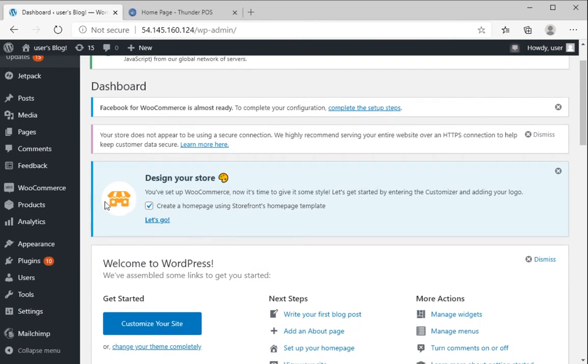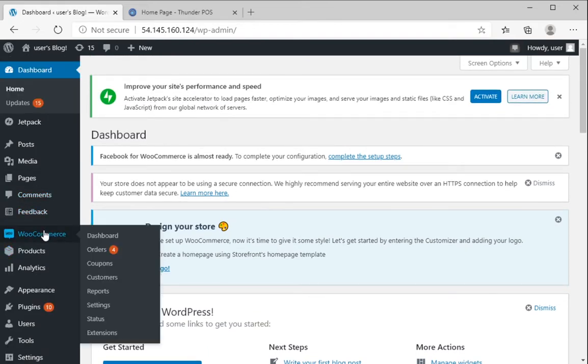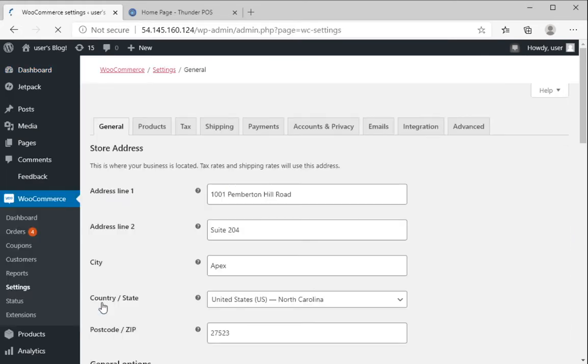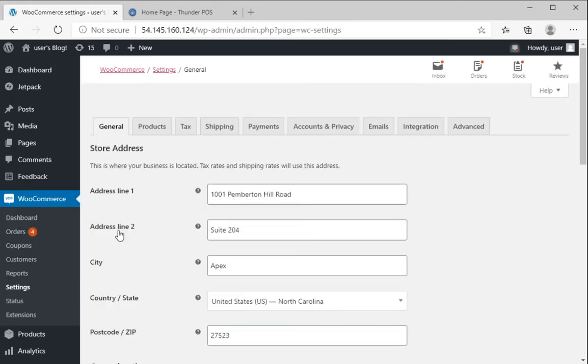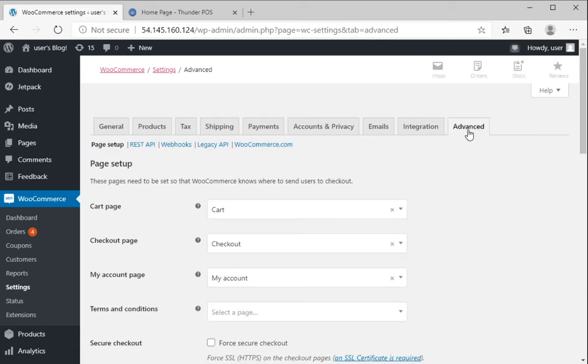So you're going to go along the left here, and this may differ in exact appearance depending on the WordPress host you've chosen and if you've done any themes. If you've got other plugins installed, they might be on the menu, but you're just looking for the WooCommerce menu and then Settings. Once you're in Settings, you're going to go under Advanced, and then you're going to go to the REST API.